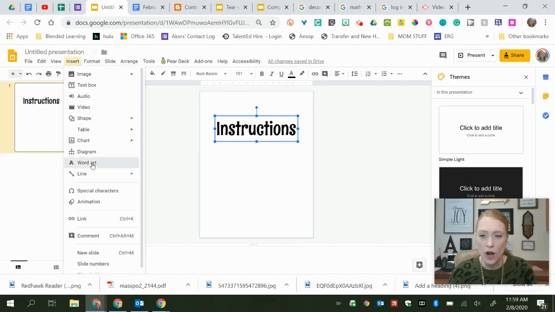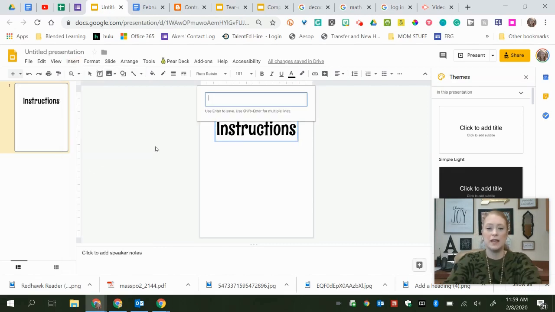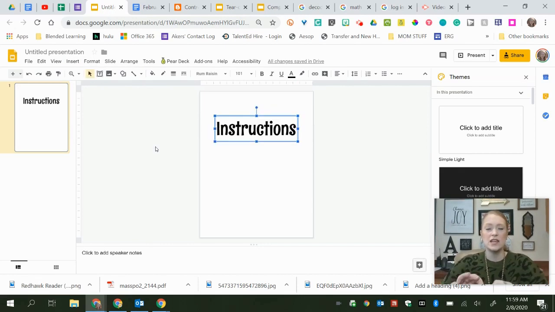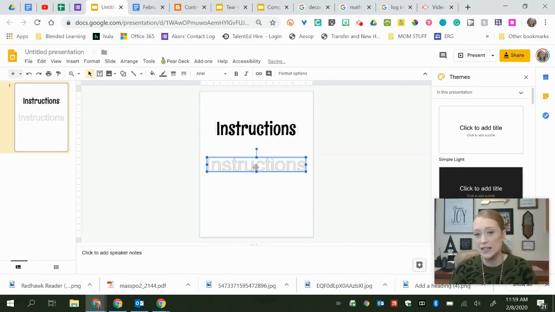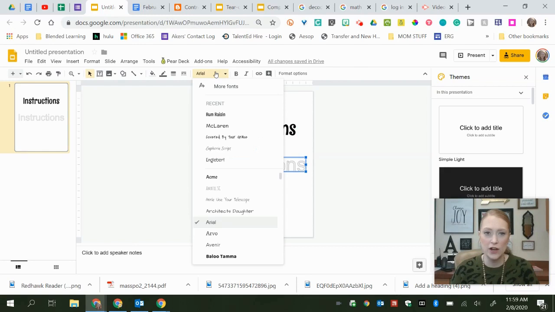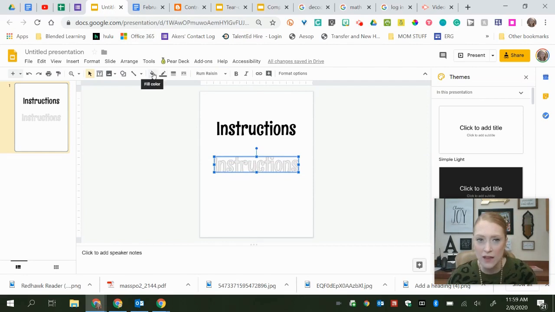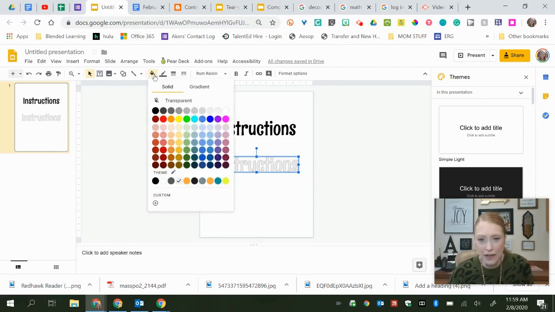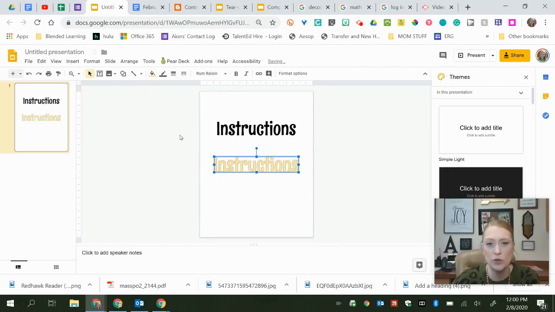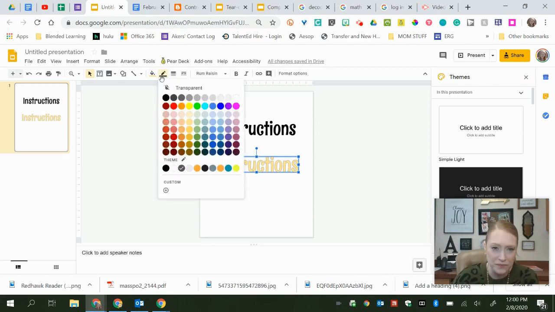Insert word art. And I'm going to type in instructions here. I'll use the same font. It defaults to Arial, but I can change the font here to Rum Raisin. And already you can tell it has an outline. But what's really fun is I can change the colors so that the outline and the fill are different using right here the fill color. So I could leave it gray, maybe if I wanted gray, or I could change that to something that matches my classroom colors or colors that I think will pop.